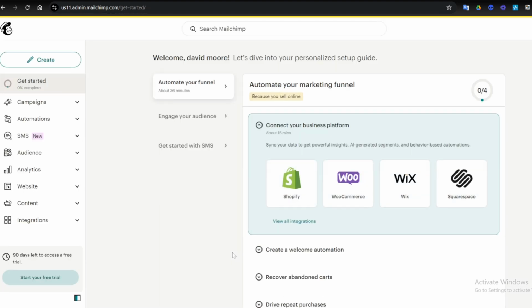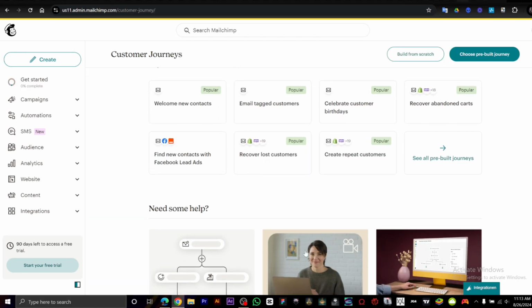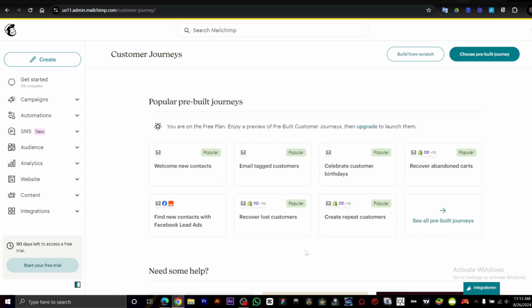So this is our Mailchimp account. This is how to create a Mailchimp account from scratch. It's pretty easy and straightforward.